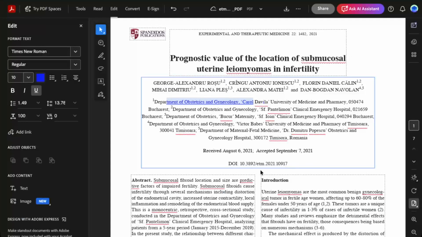When everything looks correct, click Save. This will apply the hyperlink to your document and preserve the changes you've made. Saving right away is important so you don't lose your work.